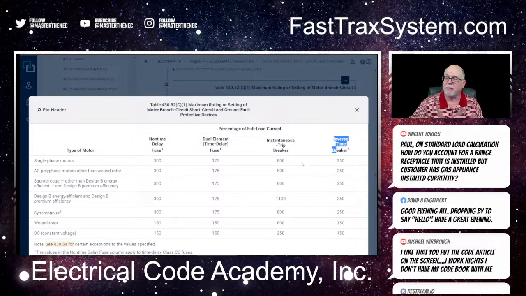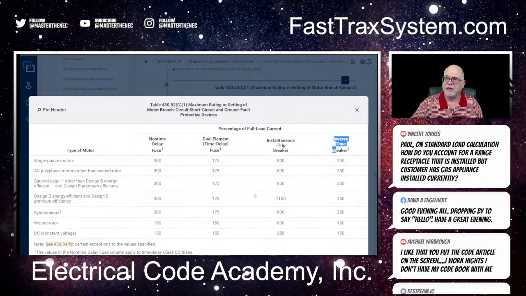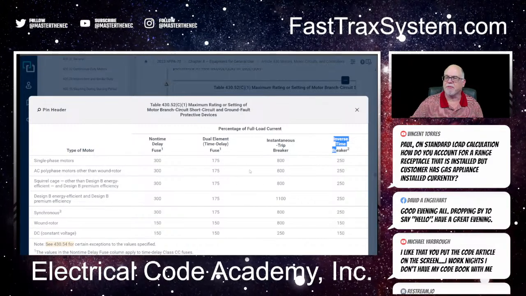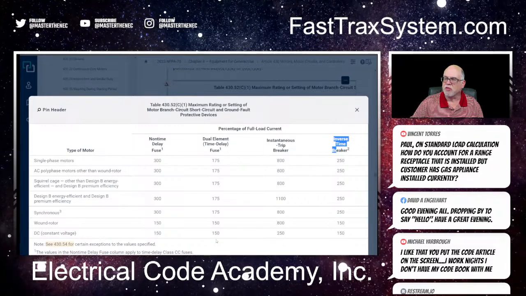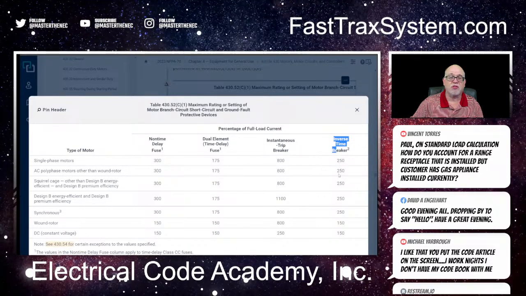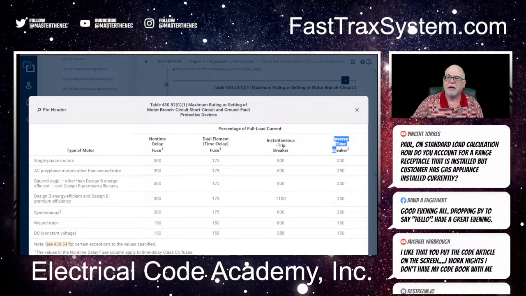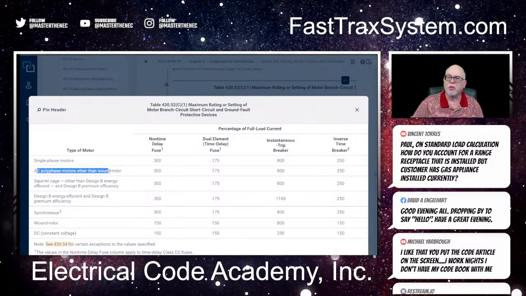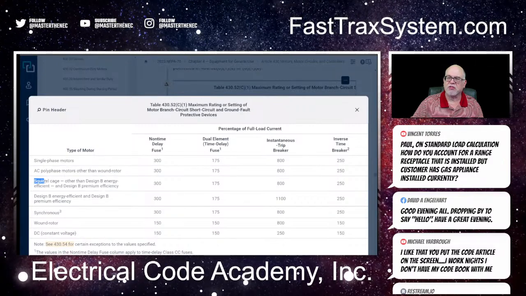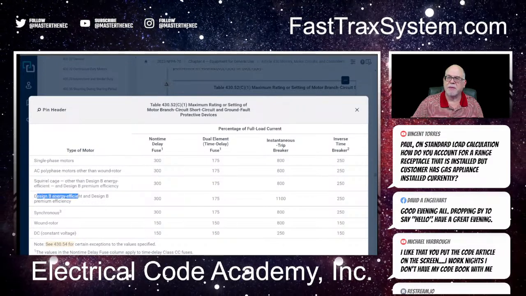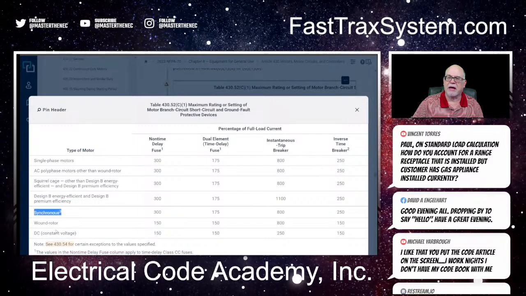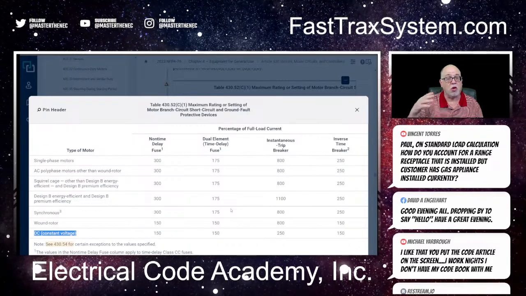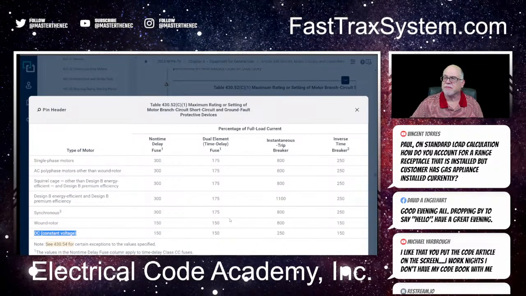Be prepared for any of them, and it's just a percentage down here of the FLC, by the way. But just kind of keep that in mind for all that type of thing. So typically, you're looking at, in most cases, 250% for single-phase motors and polyphase motors other than wound rotor. And then you've got squirrel cage, then you've got design B, then you've got the synchronous we talked about, then you have wound rotor, and you have DC constant. Each has its own percentage that you're going to multiply, all right?